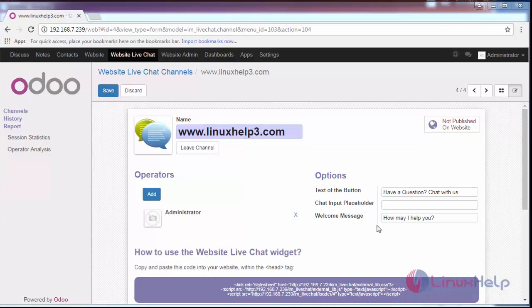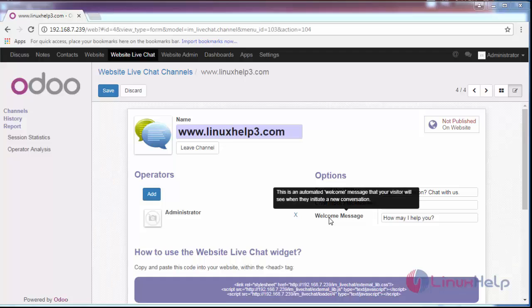You can also customize the chat window or the widget created on the website. I'm going to provide the question as "Have a question? Chat with us." So when a customer or client accesses your website and wants to provide any feedback or complaint, they can go to the chat module and simply chat with us. And this is the welcome message.